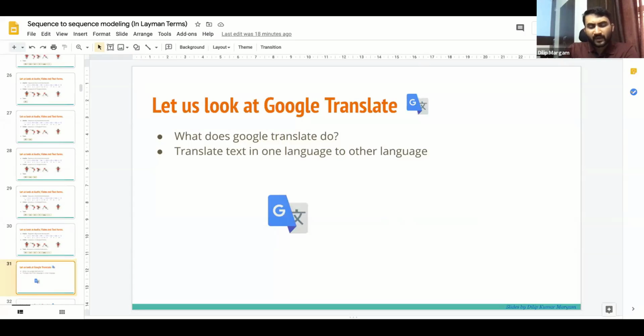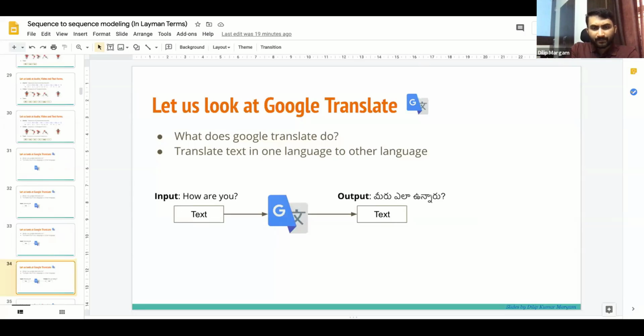Now let's look at real world examples that use this sequence-to-sequence modeling. Let's look at Google Translate that we use in our daily life. What does Google Translate do? It takes input text in one language and translates it to another language. Let's look at a small example. If we give a text in English saying "how are you" and ask it to translate to another language, say Telugu, it translates it to "Miru ela unnaru." Here I am assuming every one of you knows Telugu.